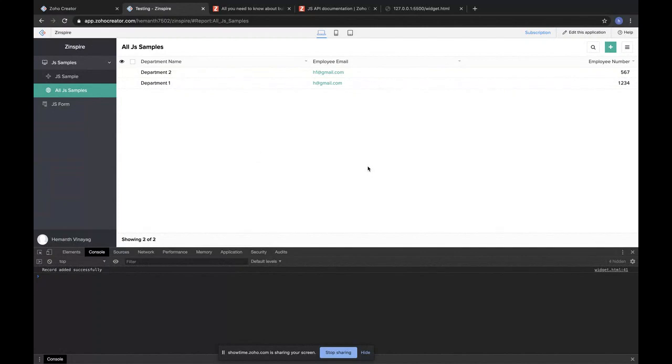So this is a very basic example that we wanted to show. We chose a very basic example so that we can understand the underlying concepts. And once we understand the concept, we can bring in n number of implementations inside the JS widget.